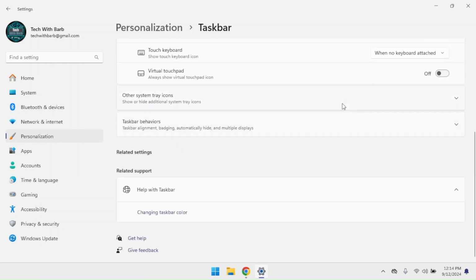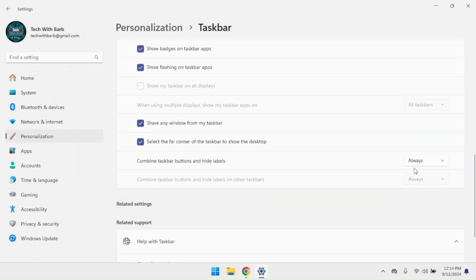Next, scroll down to taskbar behaviors and ensure that the combine taskbar buttons and hide labels option is set to always.